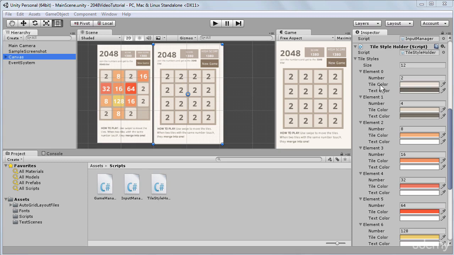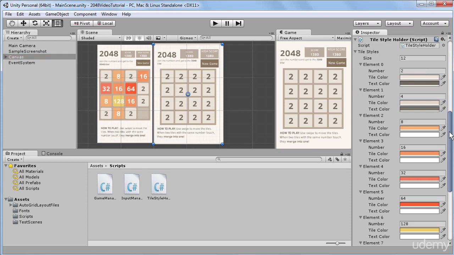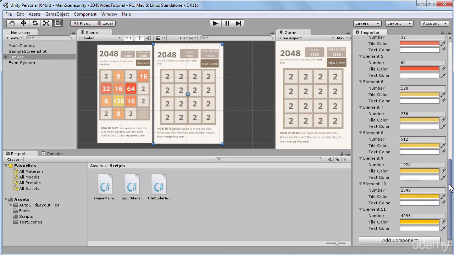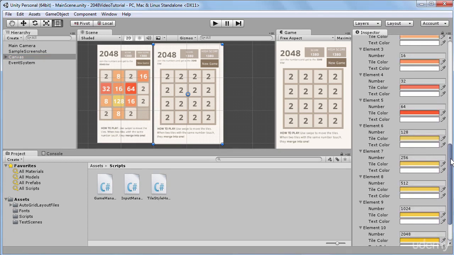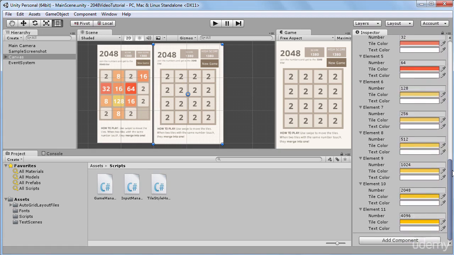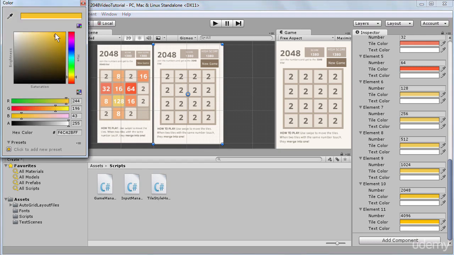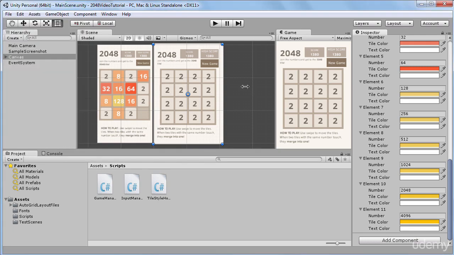So in the previous lecture we created this script, TileStyleHolder, that lets us store all the color presets for our tiles. I did some work in the editor and came up with these colors for our game. There is nothing to be very precise about; I just handpicked the colors that I thought would be appropriate in this color tab, and if for some reason we don't like them, we can change them later.